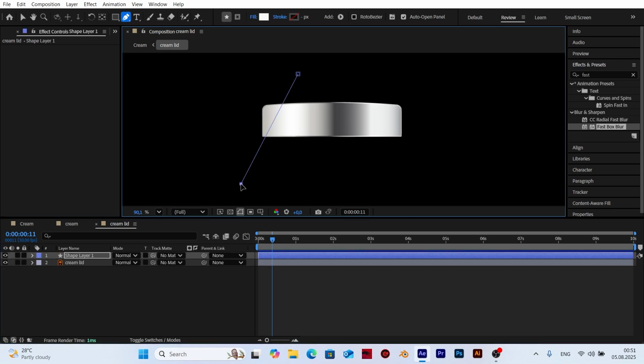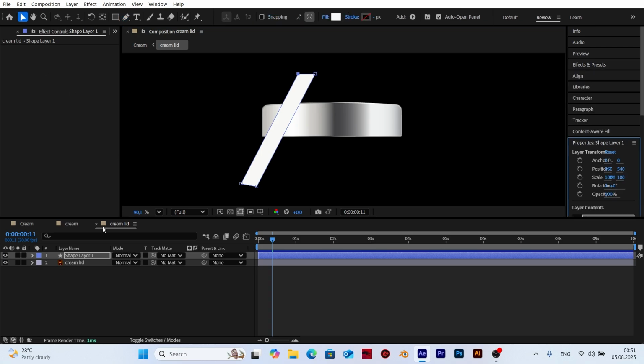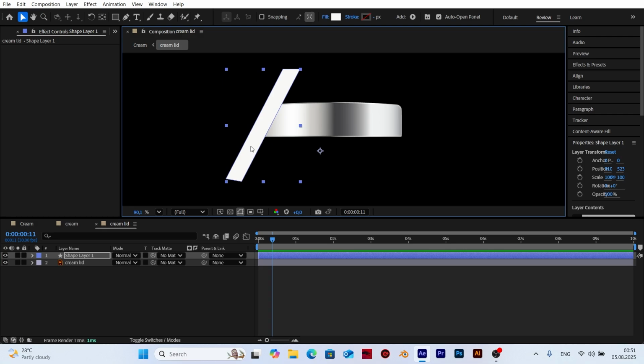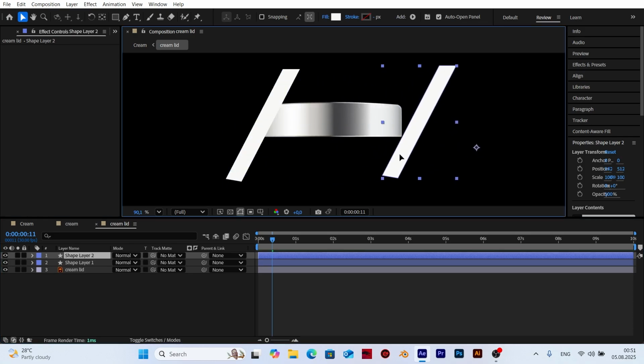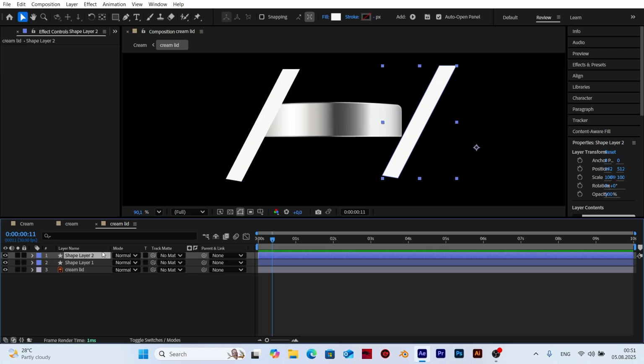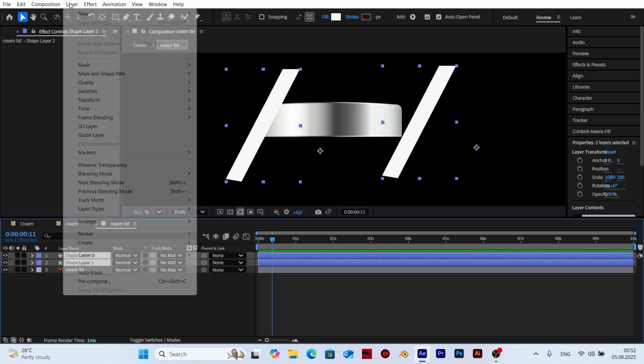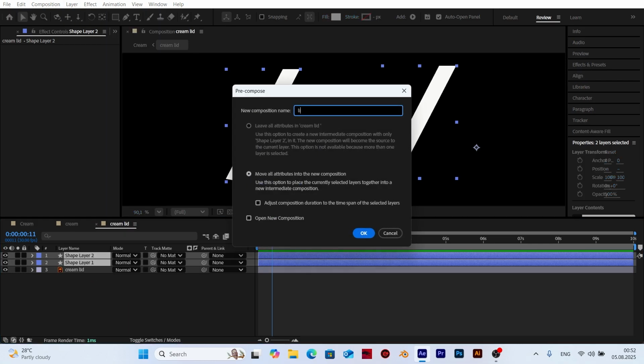To create a reflection effect on the lid layer, we start by drawing a shape layer in this form. To create another shape layer, we simply duplicate the existing one via Edit, Duplicate from the top menu. Next, we'll set the orientation of the shape layer within the scene. Select all the shape layers and use Layer, Pre-Compose from the top menu to group them into a single composition.